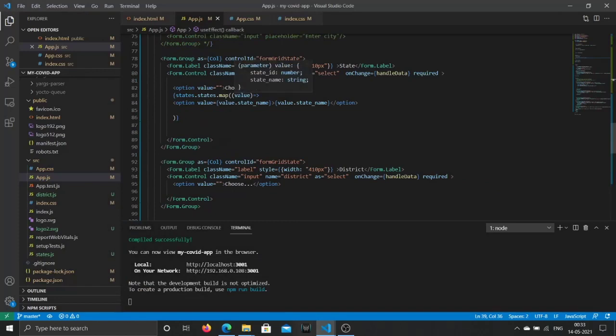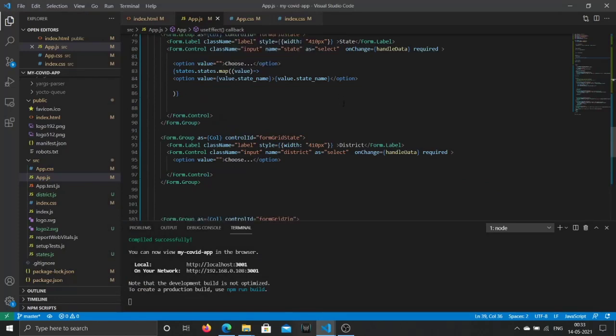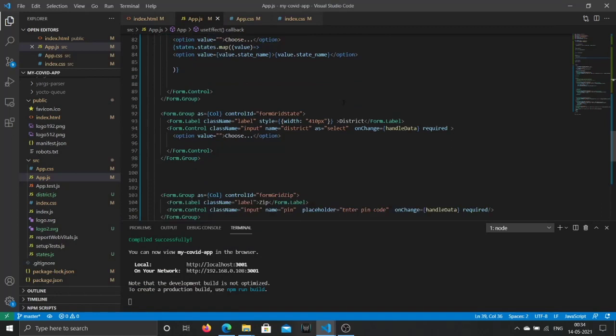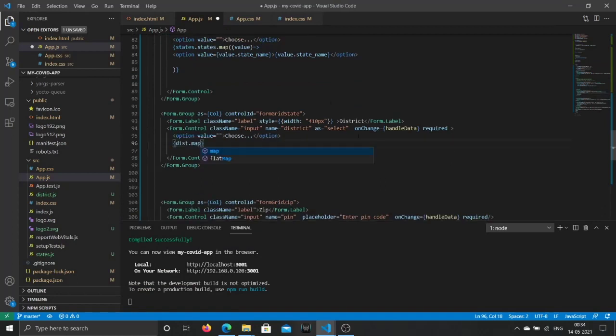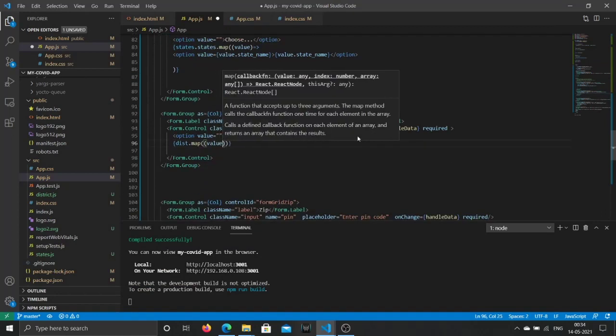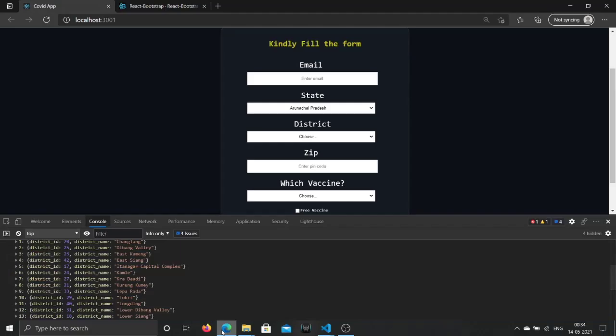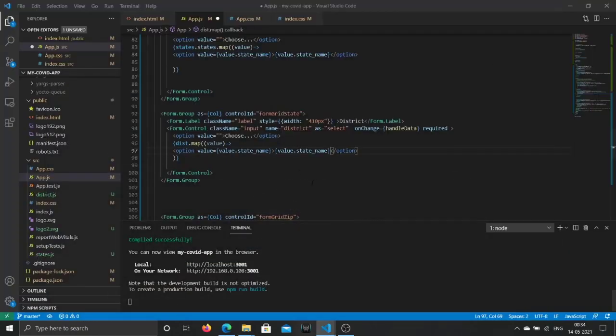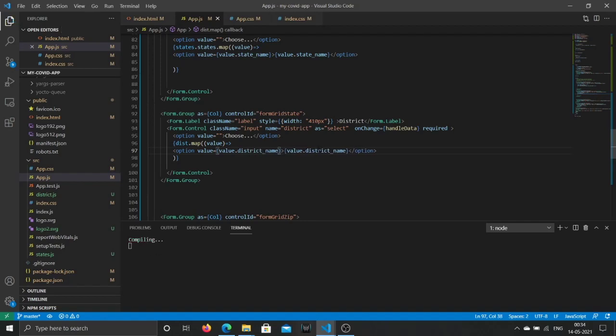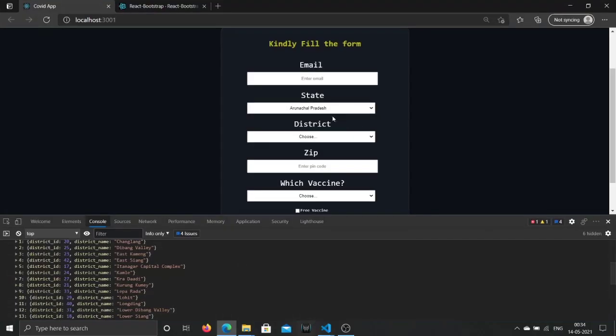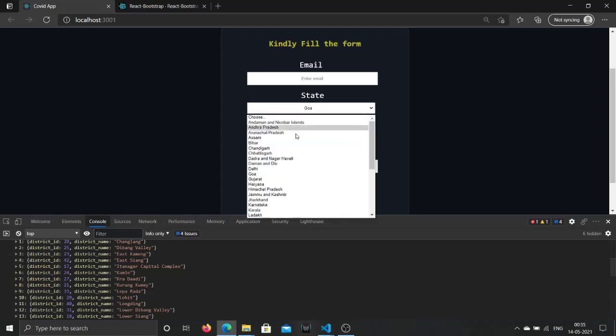I'll have to map it first. Let's just map the district data. We'll just do this.map, and we'll write the same thing that we wrote above. But here, instead of a state name, we'll use district name. And similarly here also we'll use district name. There you go. We have our districts here.